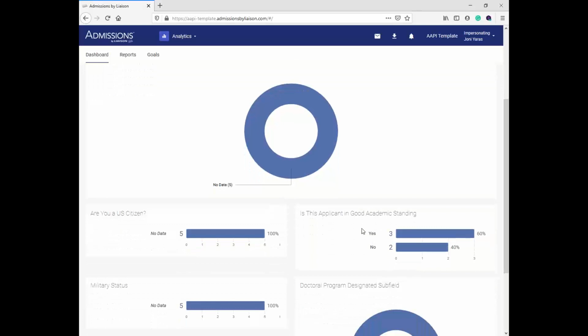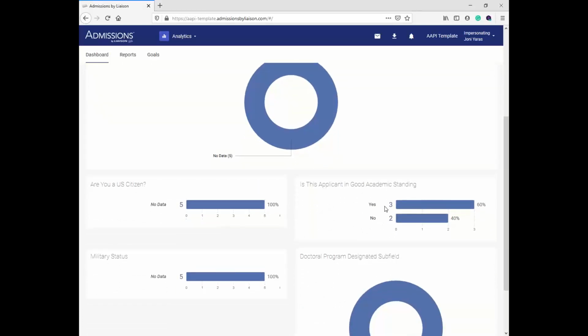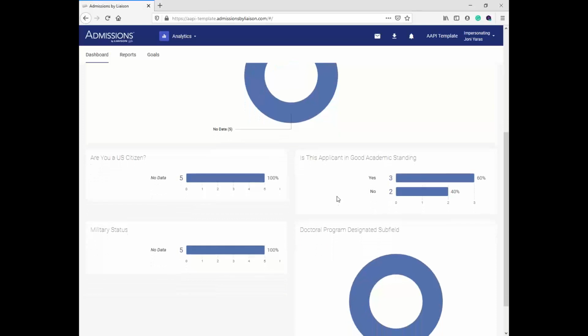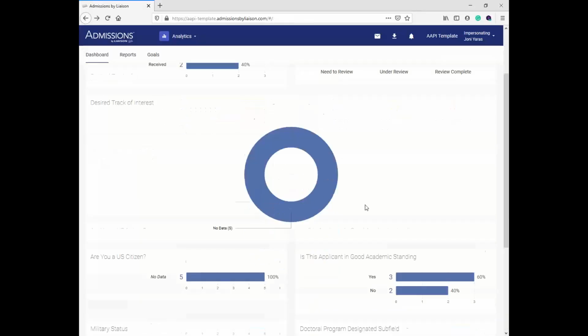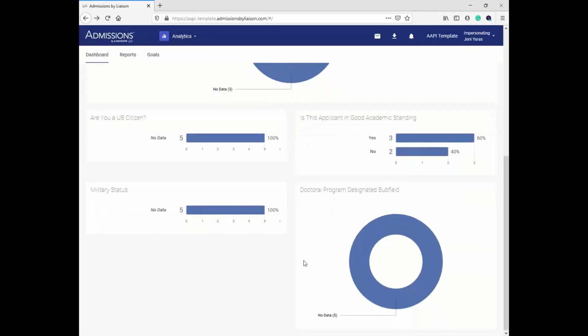Another thing worth pointing out is that these are all interactive fields. So for example, in this chart that says, is this applicant in good academic standing? That's something that's found on the application. And what you'll see here is the number of applicants for whom the answer is yes. You can click on this if you want to jump to who those applicants are. If you want to see those applications, you can click on that, and it'll take you to a page where you can see who those applications belong to. And the same thing for the no, we could click there and view those.